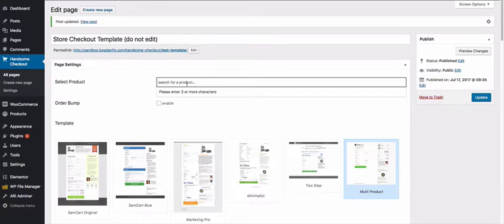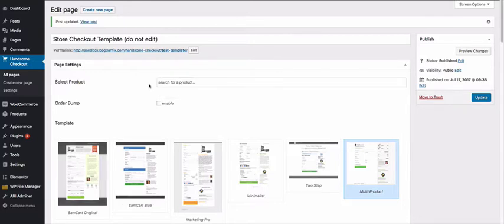Now, if I was doing like a product launch or any kind of promotion on a bundle of products or a specific product, then I would just enter in a product name right here or that product bundle, and then I would have a link that I can link directly to that checkout page for that promotion or product launch, and it wouldn't impact my default checkout page at all. So I can actually set up as many checkout pages as I want per product, per product bundle, and I have complete control with Handsome Checkout.